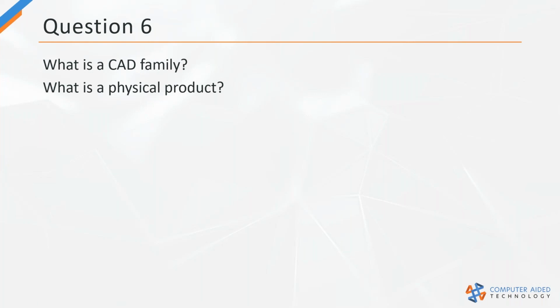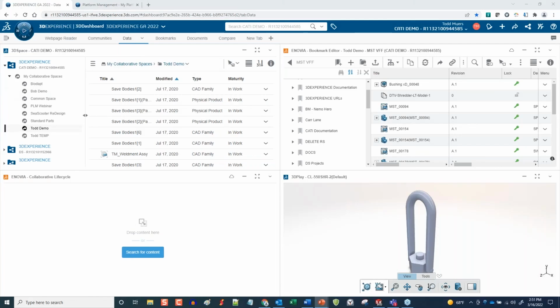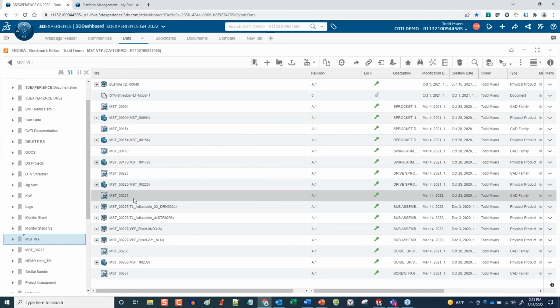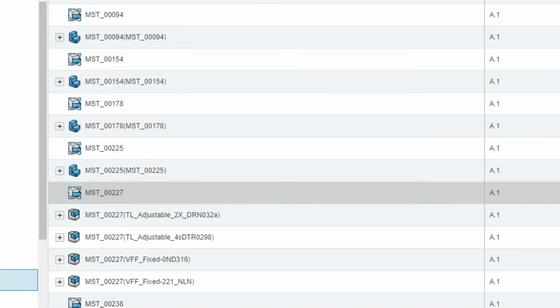All right, what is a CAD family and what is a physical product? Let's go in here to the bookmark editor, where I hope to be able to explain this pretty well. You might see some duplicate looking files when you are first getting onto the platform. Here I've got a list of configurations and parts, and a lot of them have the same name, but they have an extension at the end of the name.